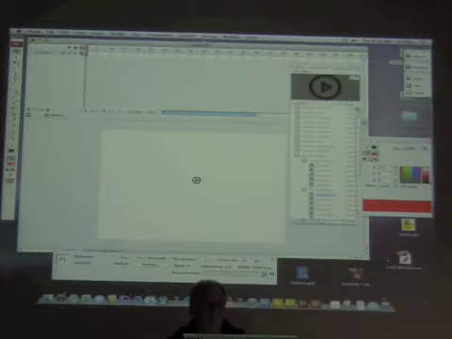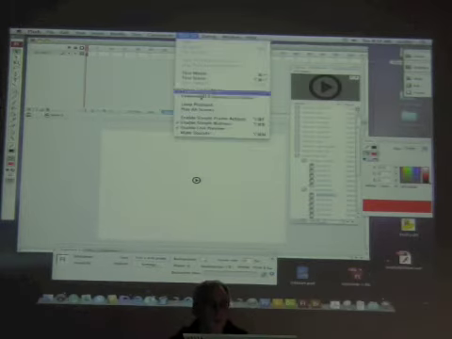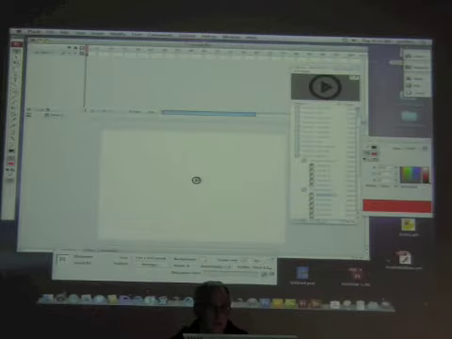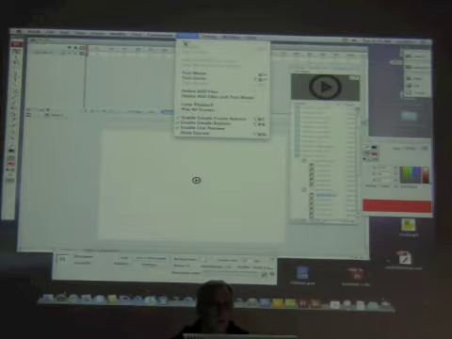So if I test and I go to Control and I select Enable Simple Buttons and I roll over, you notice how it enlarges just a little bit, and when I click on it, it reduces. So there is a little change. It's subtle, but it's there. Let me make it a little bit larger so you can actually see what's going on here.